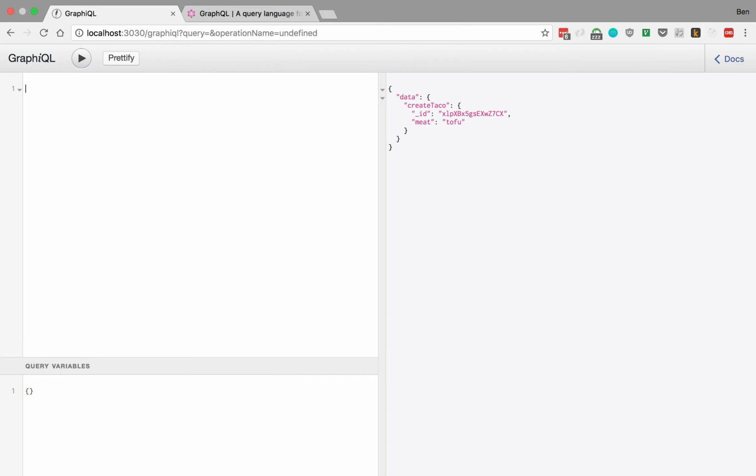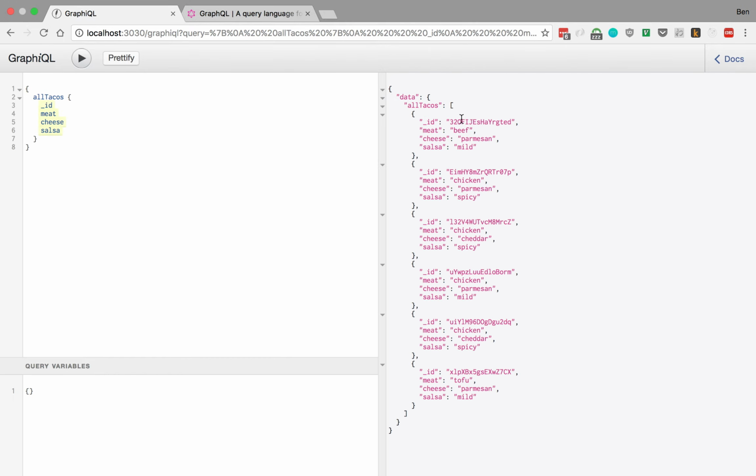We can now get rid of this, and we can start querying it. So we did all tacos, and let's just, bam, run that. And we get all the tacos in our database right here. So you can see I made a bunch of tacos. We can also query it in different ways.